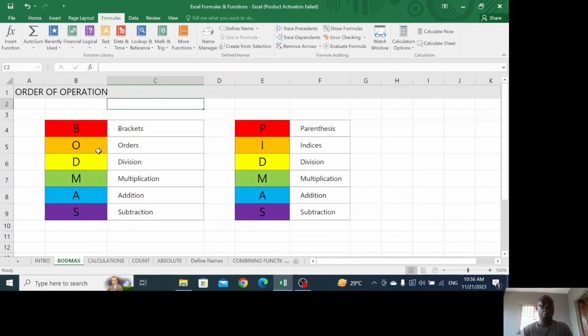Now let's move to the next. We have the order of operation. The order of operation here in Nigeria we use BODMAS, and somewhere else in the world they use PEDMAS. It basically means the same thing. That means the order of calculation. If you are calculating, you have brackets. Anything in brackets is calculated first. Then orders or indices. Orders could include square roots or powers. The same thing with indices here, and any other operation that is different from division, multiplication, addition, and subtraction.